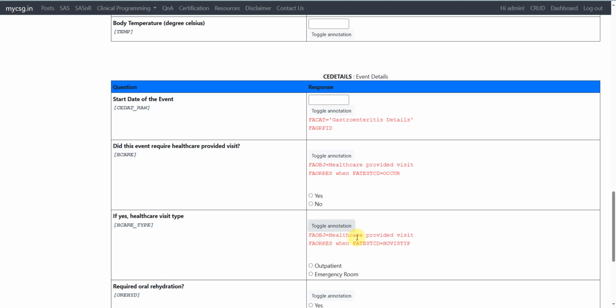FAOBJ is equal to healthcare provided visit, and FAORRES when FATESTCD is equal to HVISTYPE. So when FATESTCD is equal to occur and is equal to yes, we will have this additional record with HVISTYPE test CD, and the information from hcare_type would go and sit in this FAORRES.